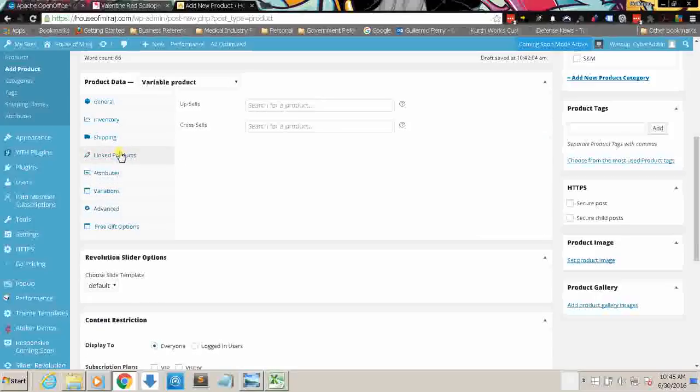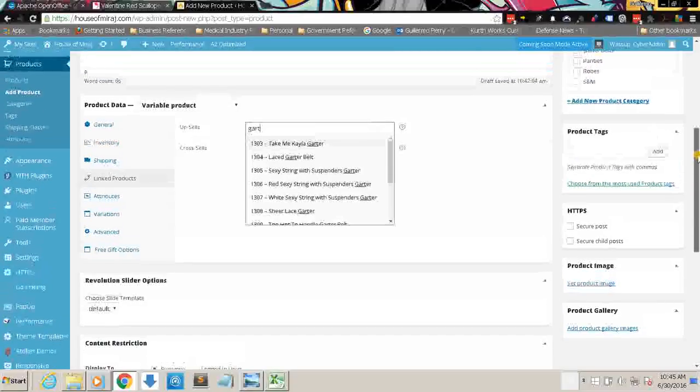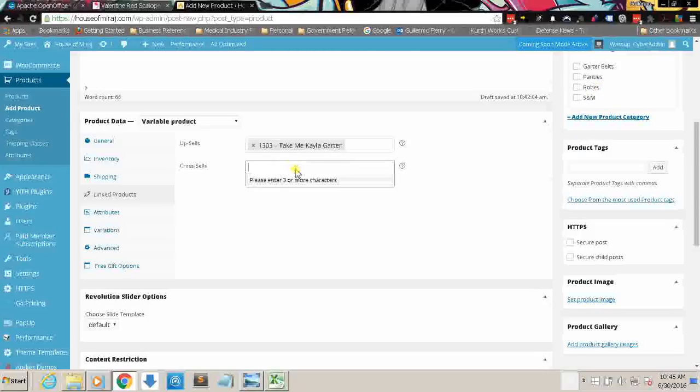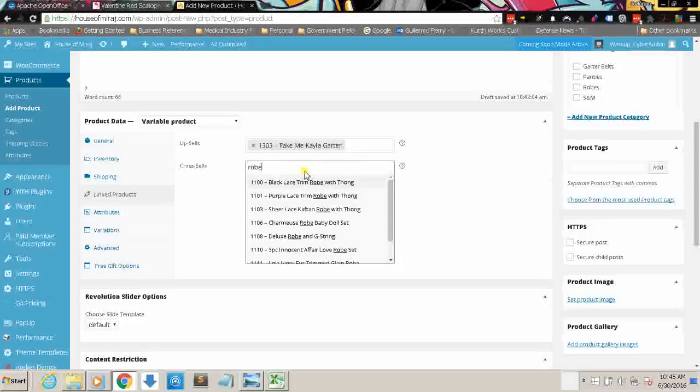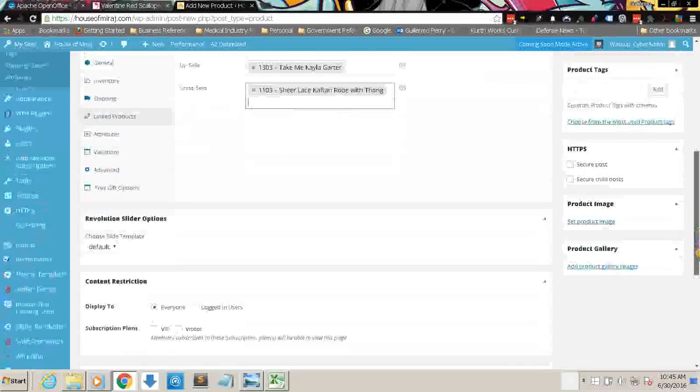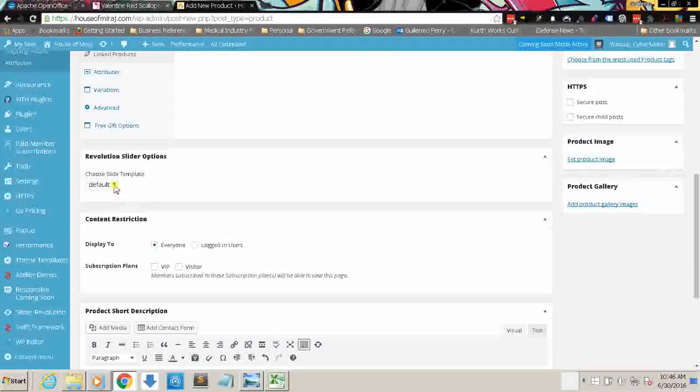Then of course, last things last, go to link products. Maybe an upsell might be a garter belt. And you know garters is there because it's a category up over here. And then a cross sell might be a robe. I like to just make them, if it's a panty, you know you're going to want a robe. So just pick something. It doesn't even matter. This is just extra. Now we're done with this.